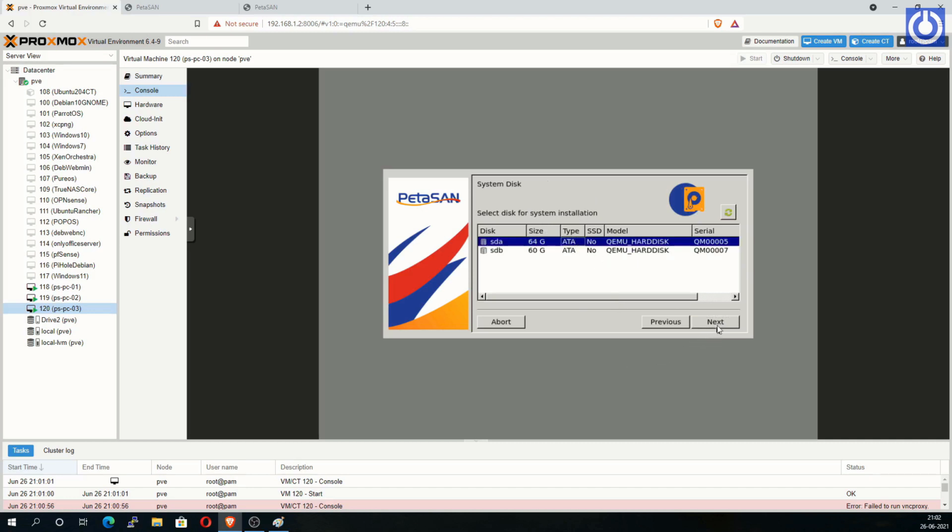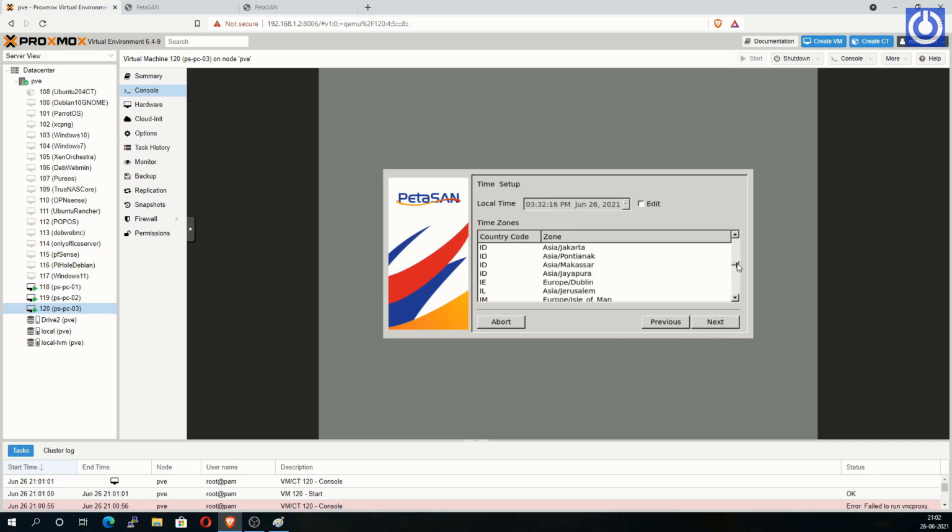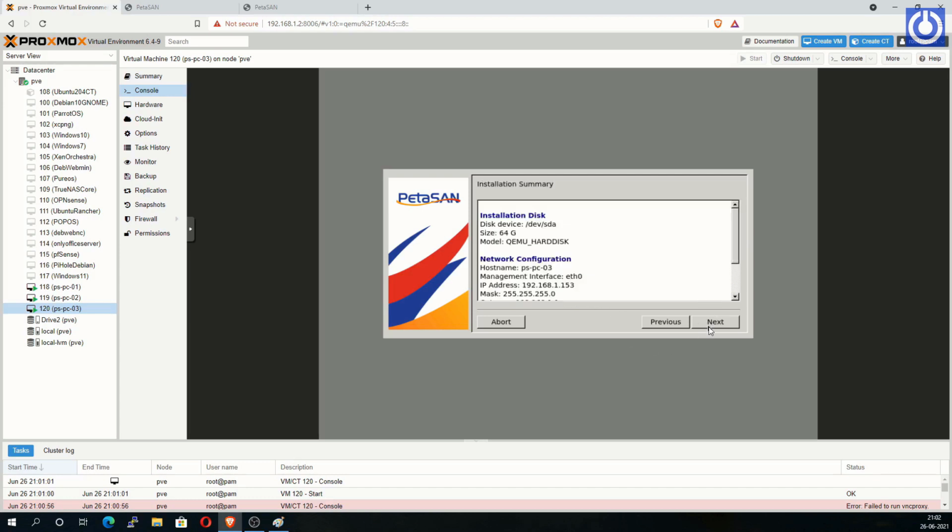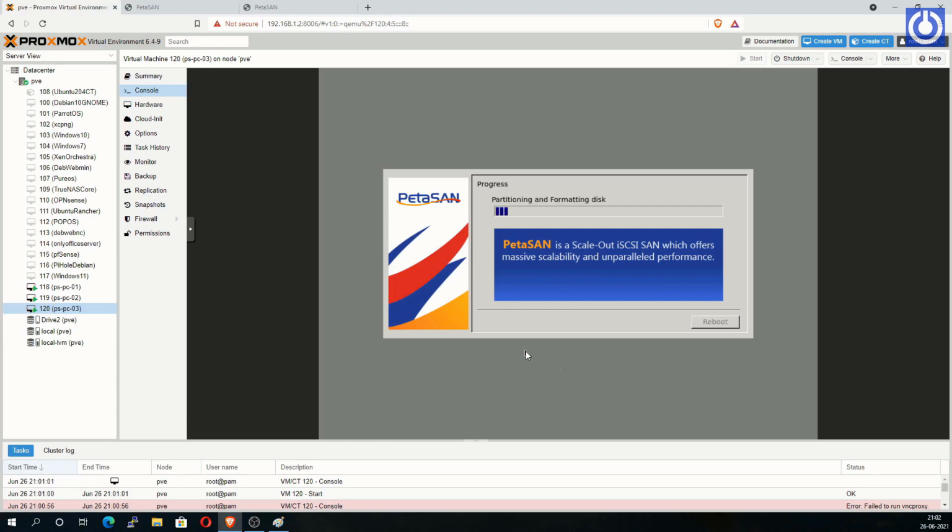Click Next. Select disk, SDA, of 64 GB. And click Next. Choose your country code time zone as IN for India. Click Next. Verify your installation summary, and click Next. Click Yes, and proceed. Now installation of PetaSAN at node PSPC03 is in progress. Installation is succeeded. Click Reboot.